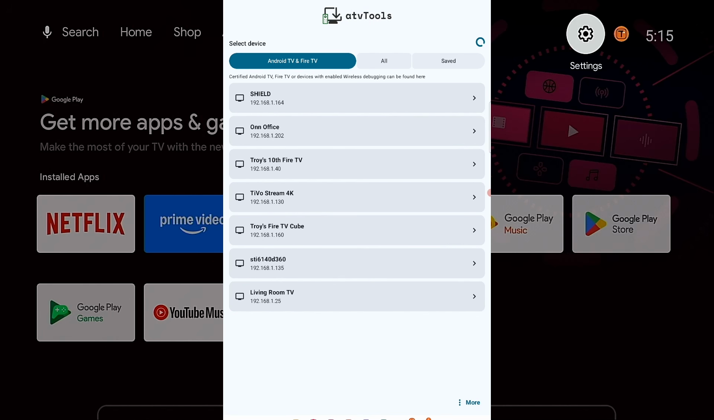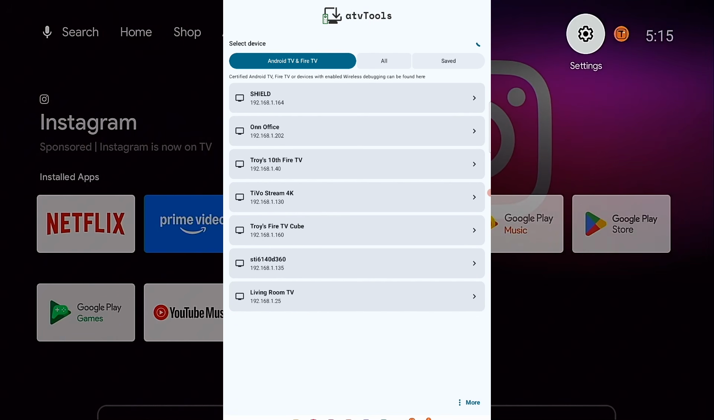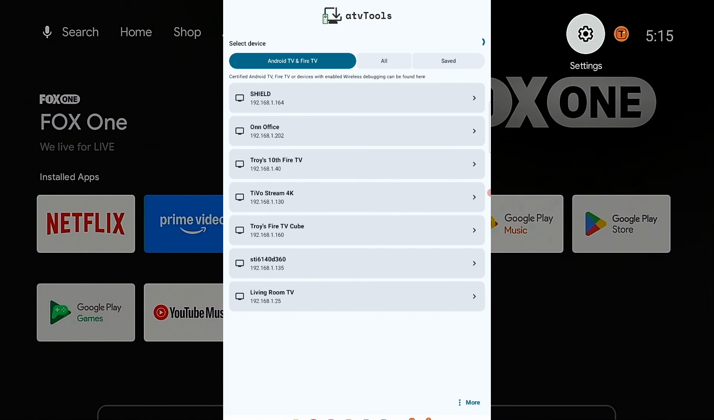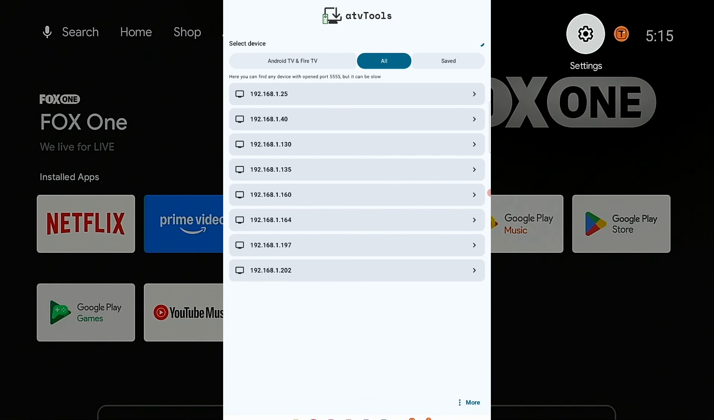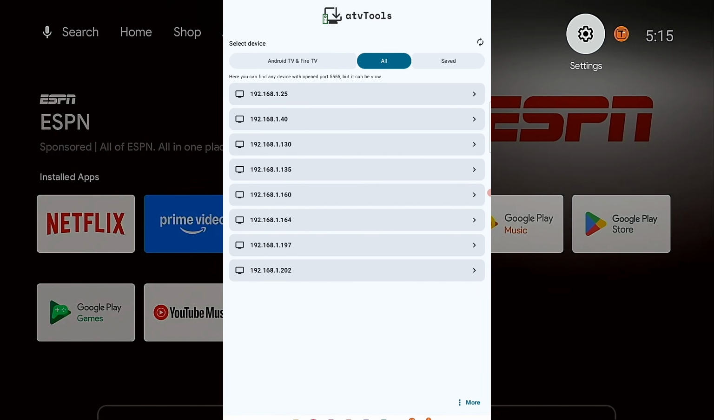And right away, you're going to see the streaming devices on my network automatically appear. And these are under the Android TV and Fire TV tab. You can also hit the All tab. This will show the devices as well just by the IP address. And that's why I told you to write down the IP address.